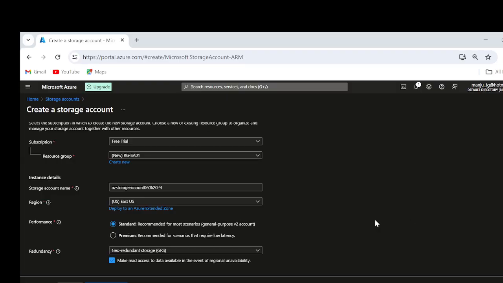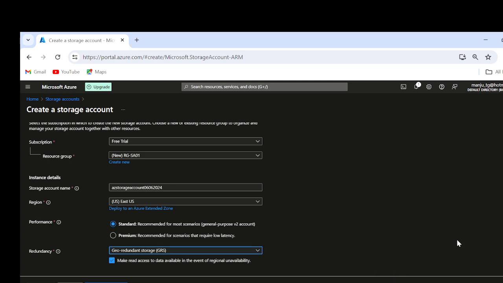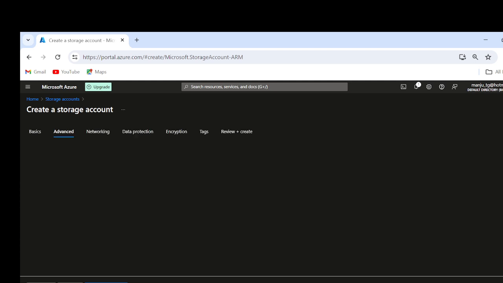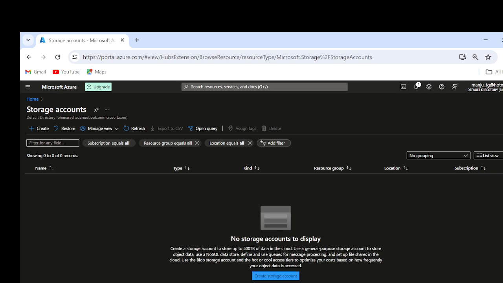Okay, so then I have selected this geo redundant, so I'm good here because I wanted to replicate it geographically. So click on next. Some error. Let me go from the beginning again quickly.